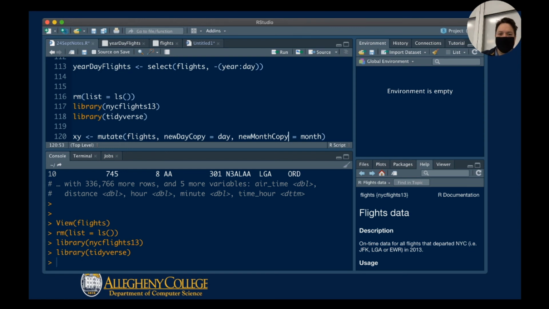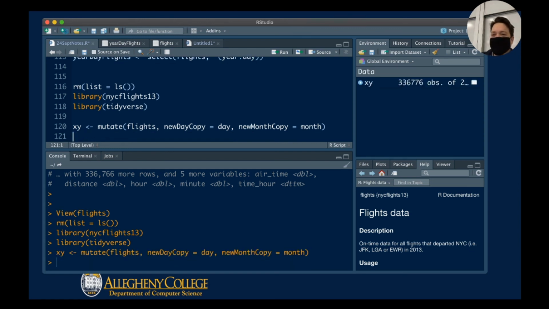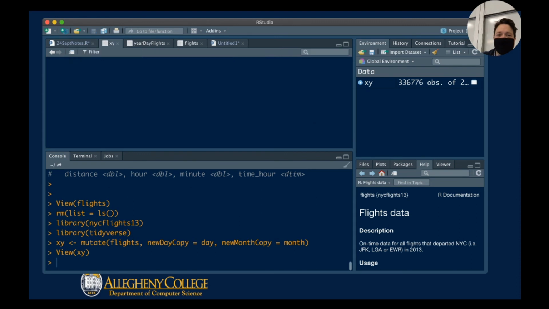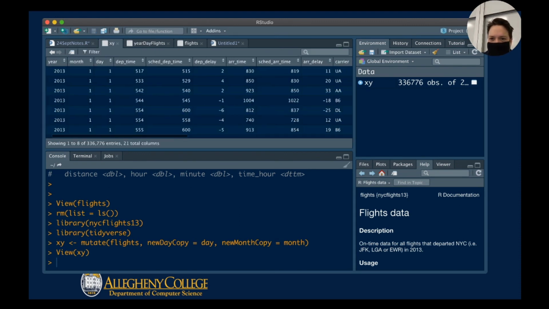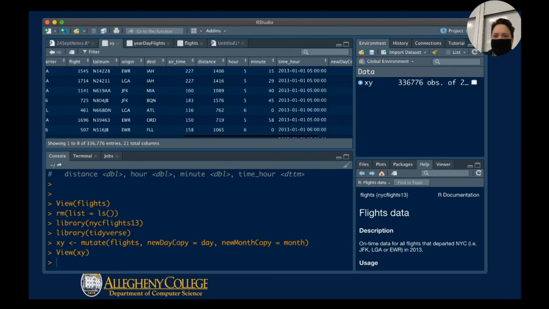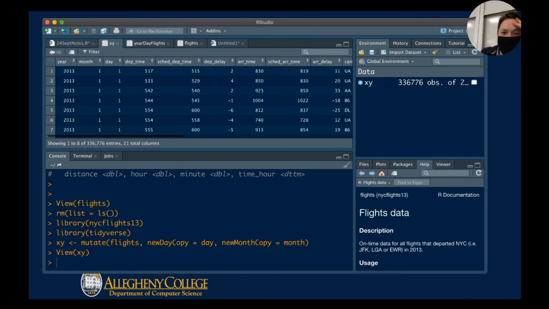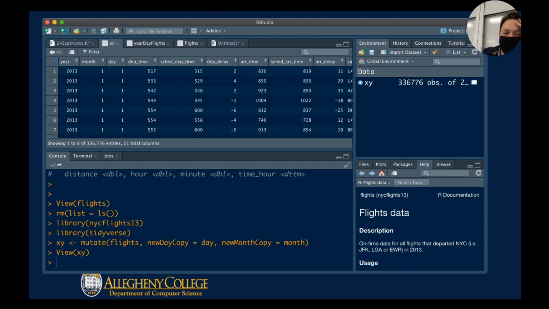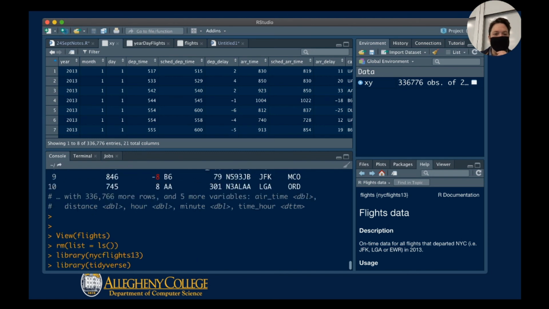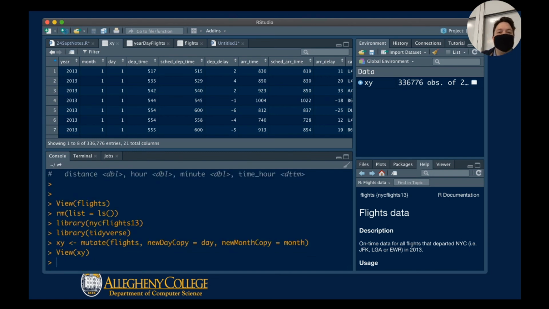Now, when I run this, nothing much changes except I have a new variable that shows up. Click on that variable, and you'll see that the data seems to be the same. But if you go all the way to the very end, aha, you now have 2 new columns. One is new day copy, and the other one is new month copy. So what is that? Well, these are copies of day and month. I could actually pick up some of these and look at these columns themselves.